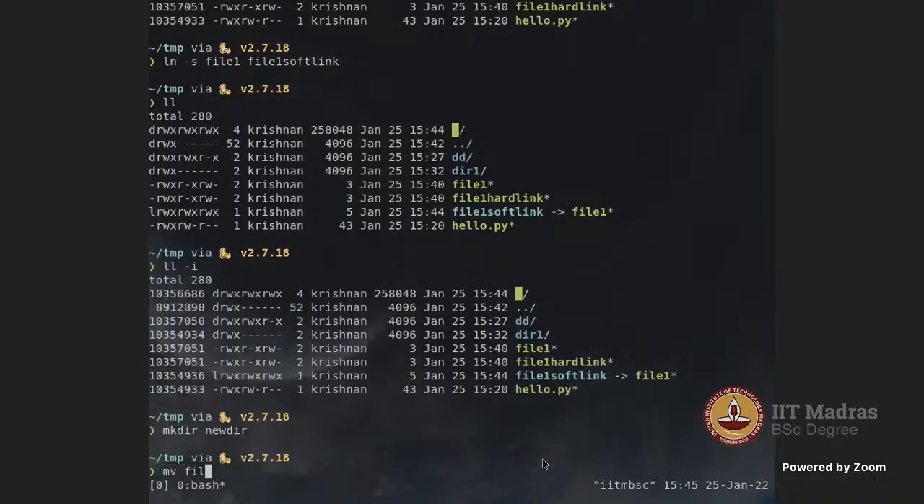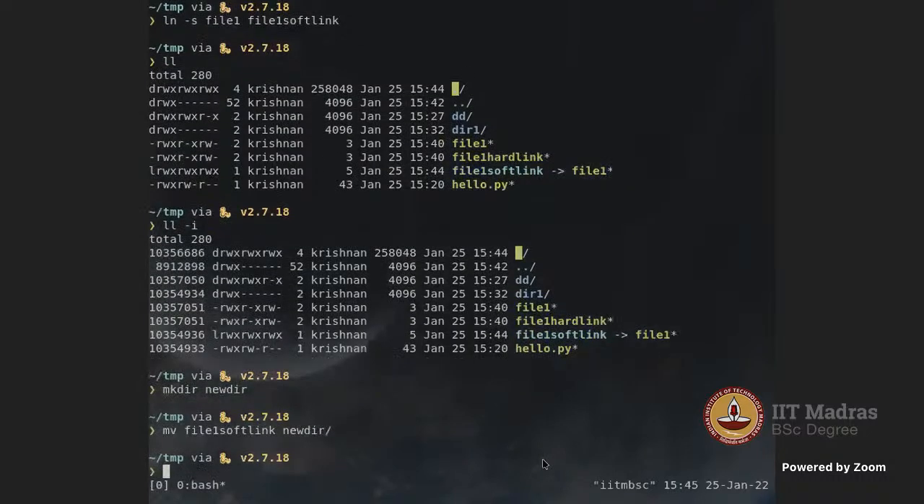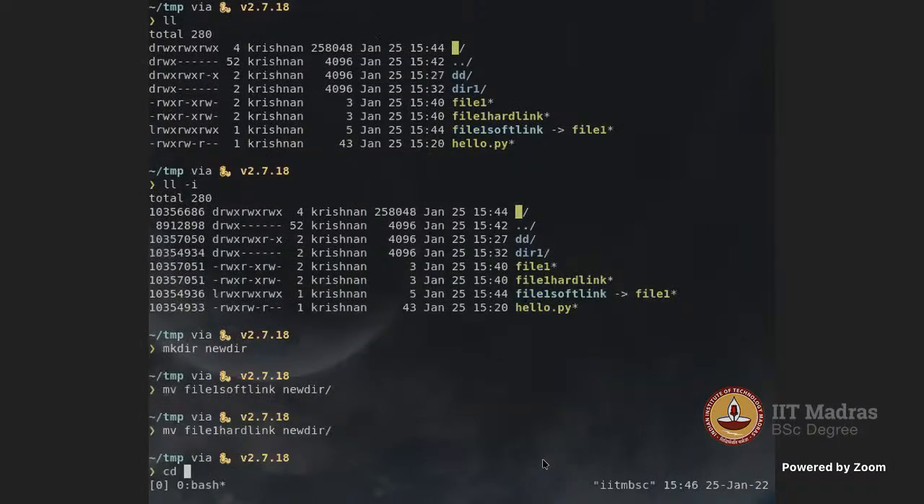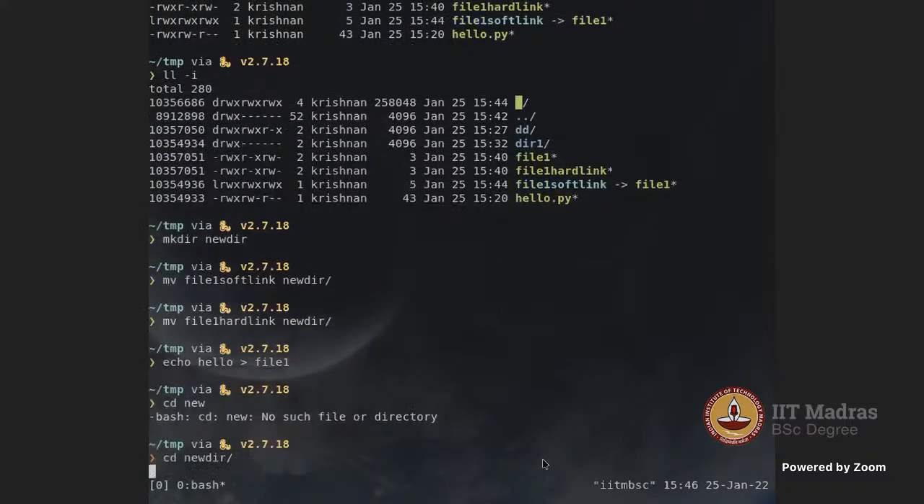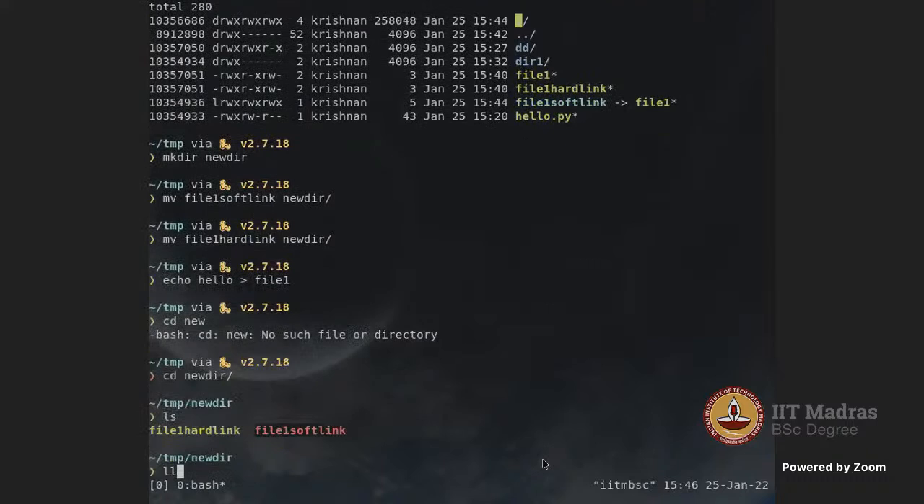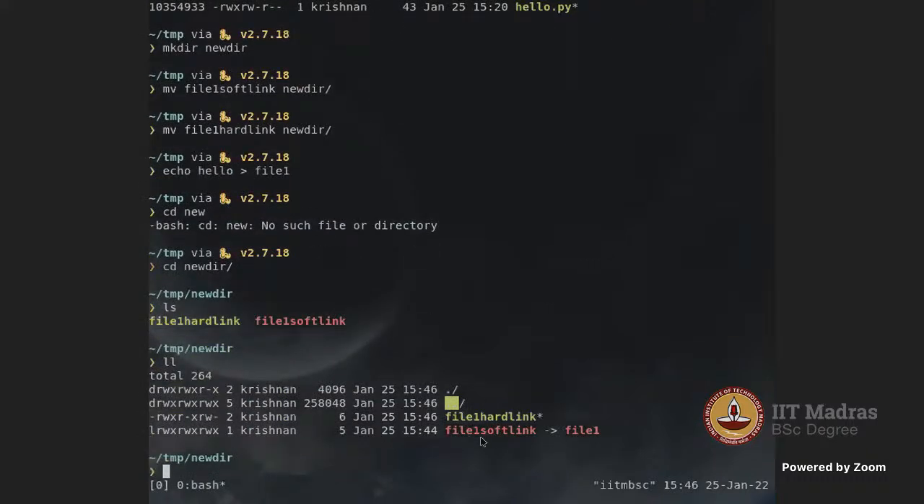I'm moving the file soft link to a directory. At the same time, I'm moving the file one hard link to a new directory. If you see, it will show in red color. That means the link is broken. It is not working anymore. But in the case of hard link, you can move anywhere, it will work.